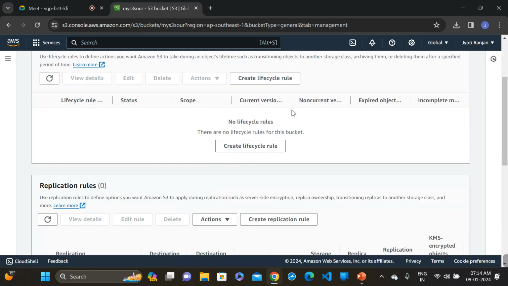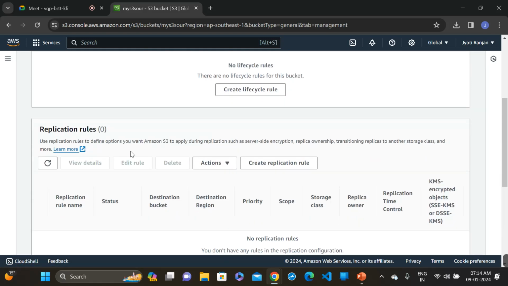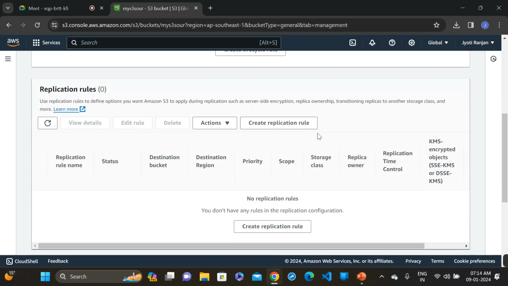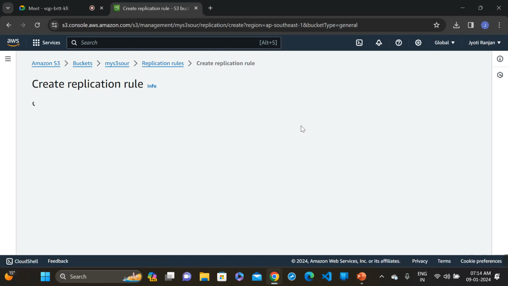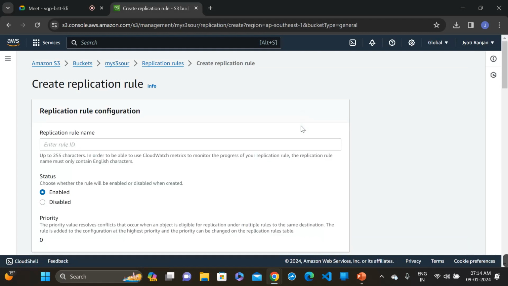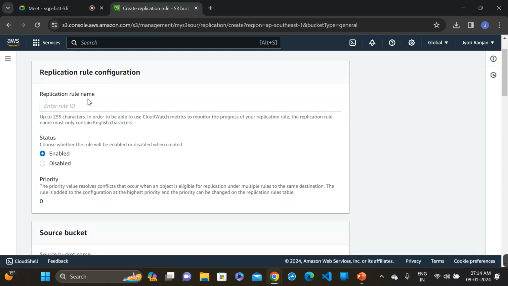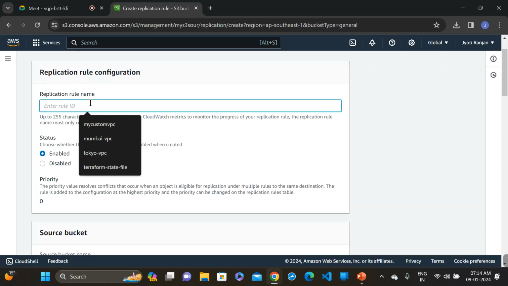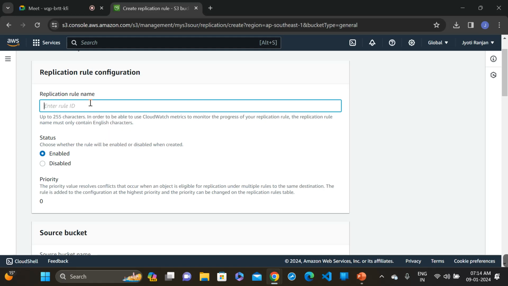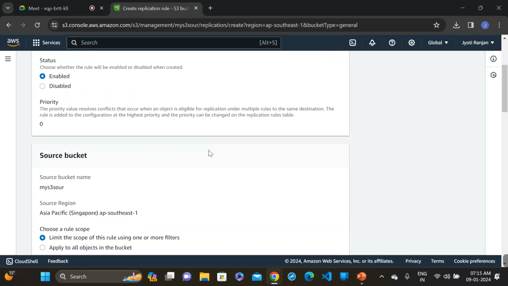and go down. Here you can see the replication rules. In these replication rules, we have to create a replication rule. Just click on it, create replication rule, and give a replication rule name. You can give any name. Let me give "my rules". Then status is enabled, leave it.